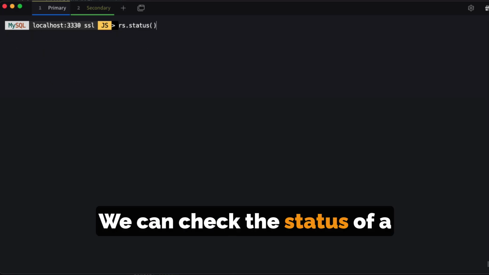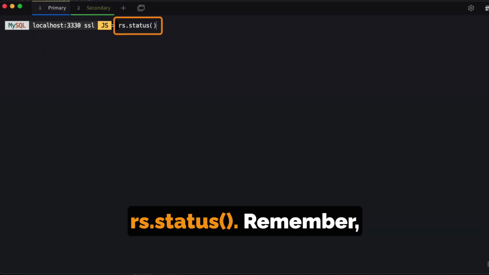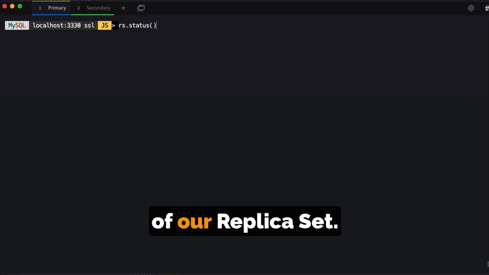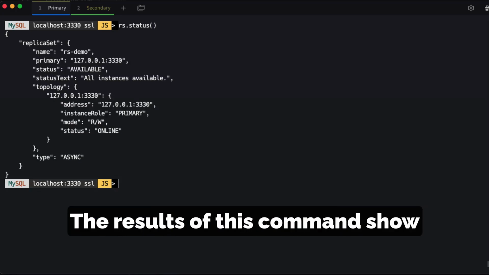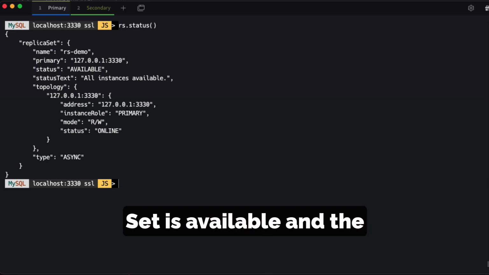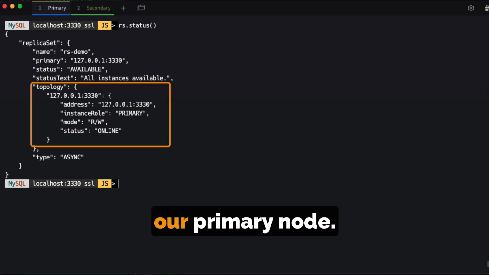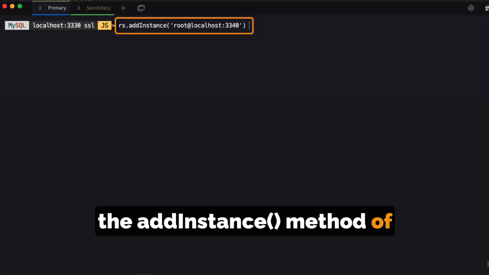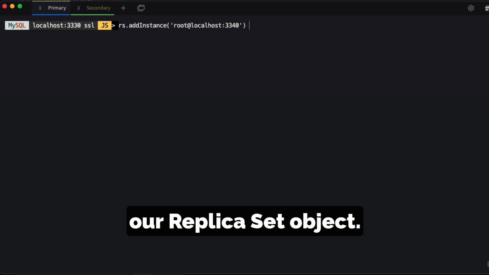We can check the status of a replica set by calling rs.status. Remember, rs is the variable name that contains the instance of our replica set. The results of this command show that the status of the replica set is available, and the topology only shows our primary node. To add a secondary node, we use the addInstance method of our replica set object.